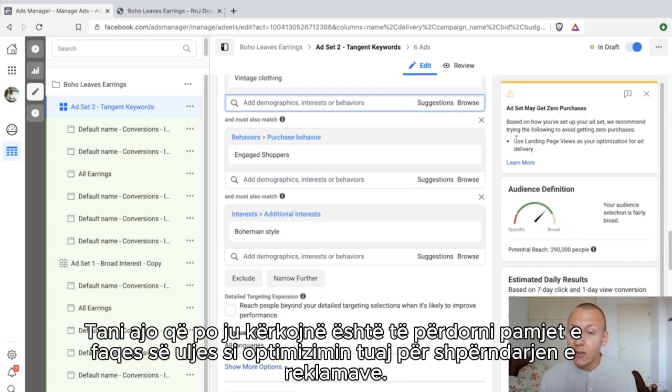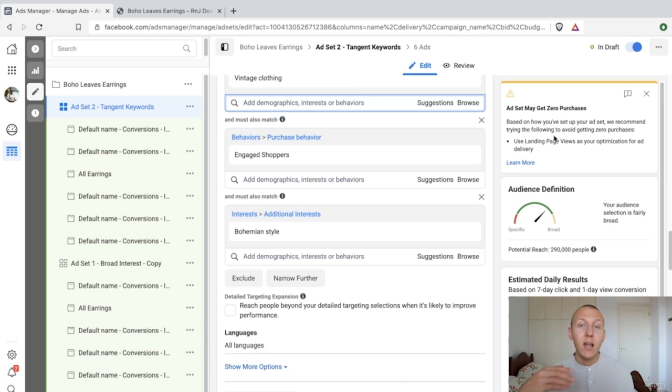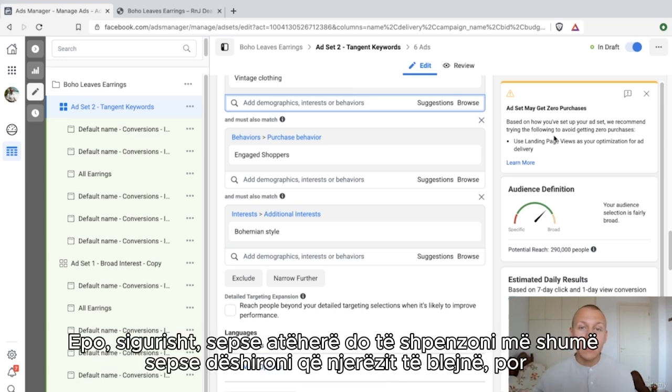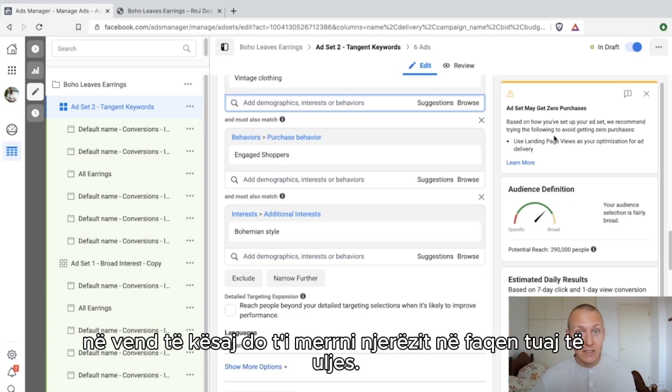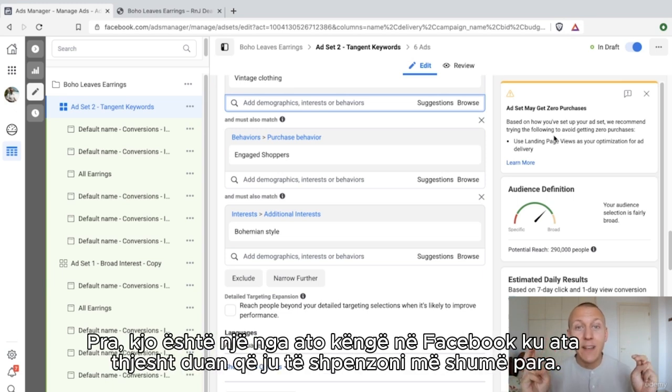Now, what they're asking you is to use landing page views as your optimization for ad delivery instead. Well, of course, because then you're going to spend more, because you want people to buy, but you're going to get people on your landing page instead. So this is one of those Facebook traps where they just want you to spend more money.